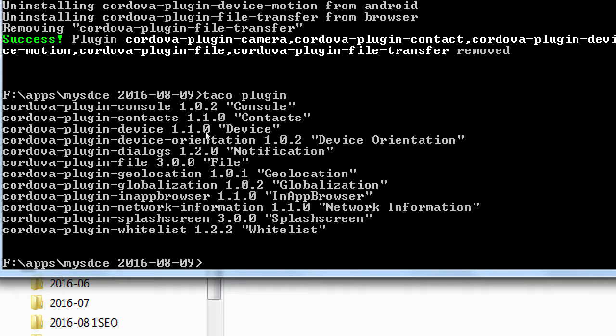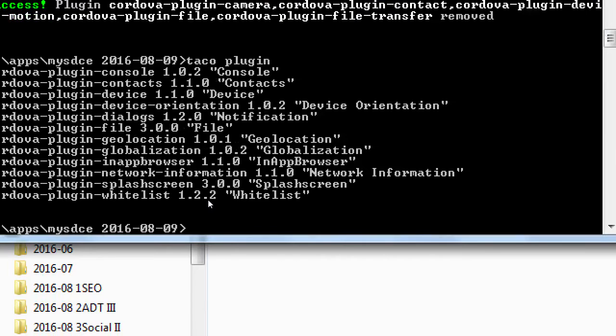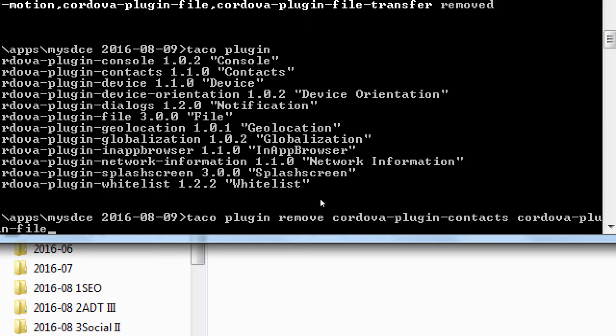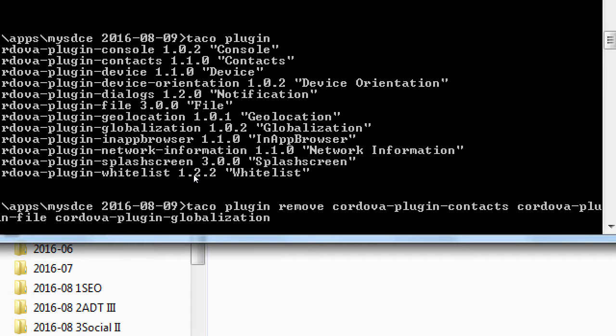We got console. Oops, I must have misspelled contacts. It didn't do it. Taco plugin remove cordova-plugin-contacts. I must have misspelled file also. Geolocation, globalization. I don't think I mentioned that one, but we're not using that one. Globalization. In-app browser, yes. Network info, let's leave that one. Splash, leave, and whitelist, leave.